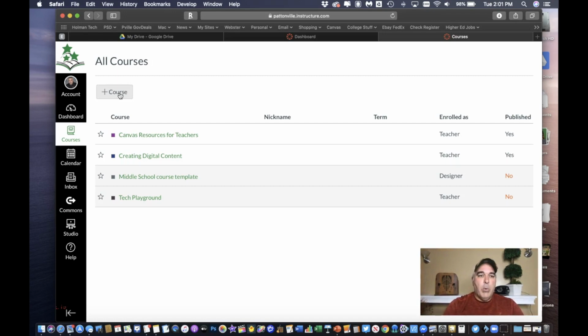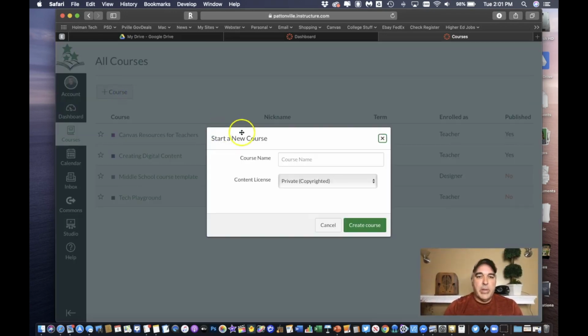So if I wanted to, I could hit the new course button, and it's going to ask me to give it a name. Since this is a playground or a sandbox, I might call this a master course, maybe a master of a digital media class, for example. I give it a name like master or sandbox so I can tell it apart from the official ones once those are added. I can go ahead and leave the content license as private and create a course.